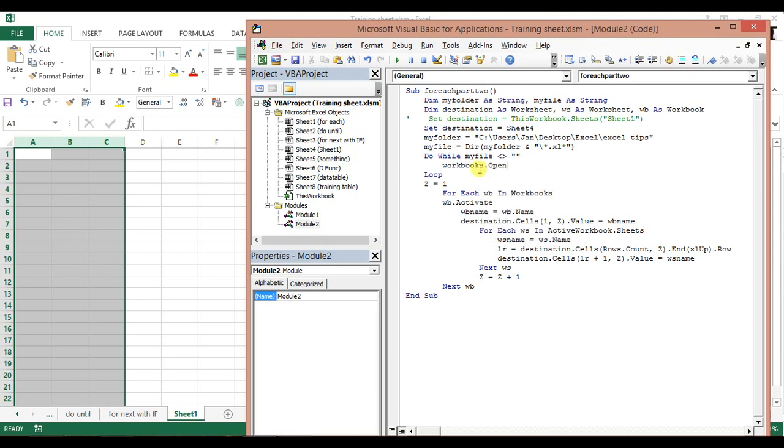dot open, and what we are opening here, so we are saying file name colon equals, and then we are going to have to join the folder path with the file path. So again, copying the folder path variable, then joining it with the backslash again because it's not at the end. So backslash, double quotes, ampersand again, and my file.